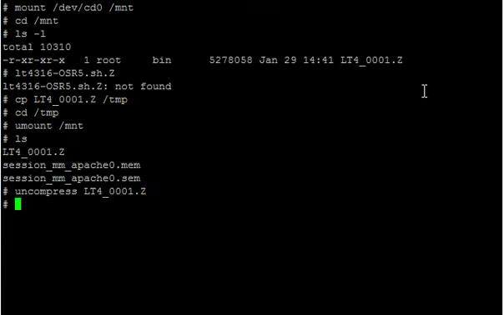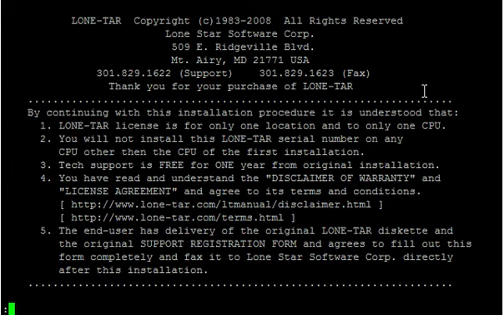And let's begin the installation. To do that, we do sh. We don't need the .Z because that's what the uncompress did. It got rid of the .Z at the end. And you'll know it works when you see a license agreement.